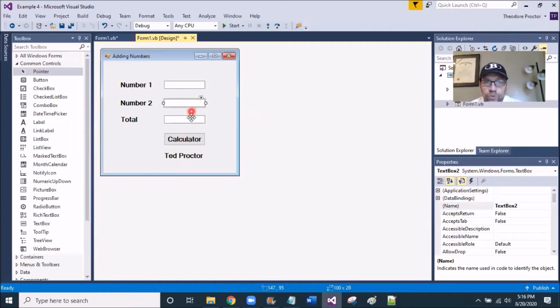Talk about the text boxes real quick. I'm not going to go there today, but in future projects, you will be called upon to change the name property of the text box. The name property is going to be used on the code side. We're going to be using something that says TextBox3 for the total, and TextBox1, TextBox2.